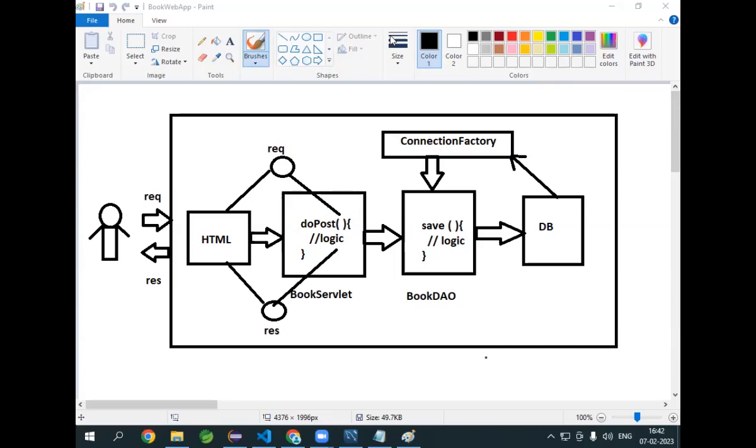The servlet should take the data from the form, give the data to the DAO, and send the response to the client. HTML page, 3 text fields, 1 button. So that analysis should come to your brain, then only you can do the development.